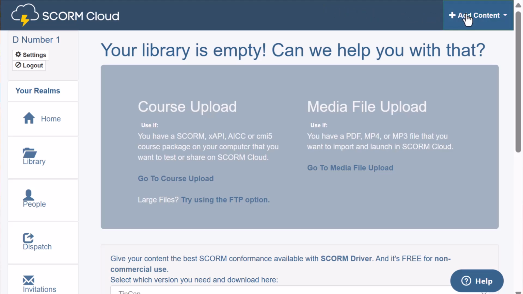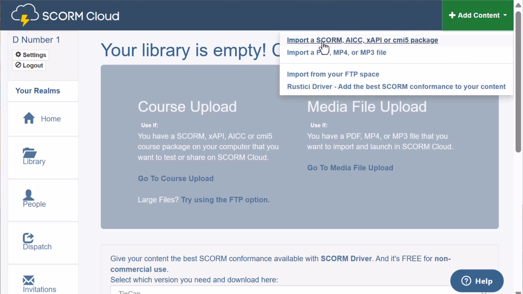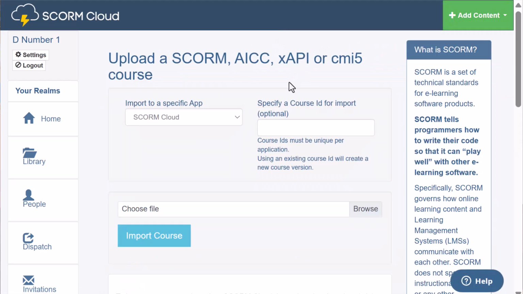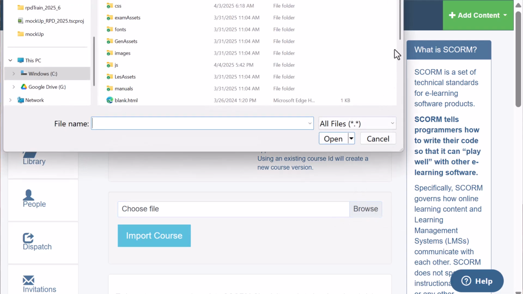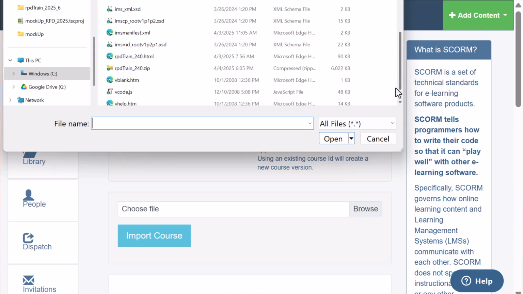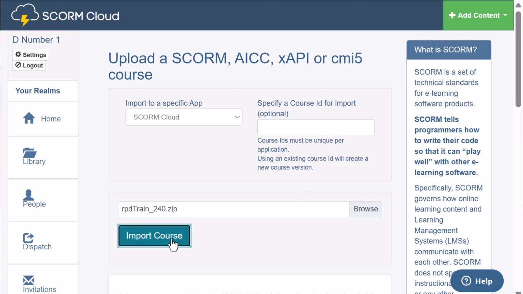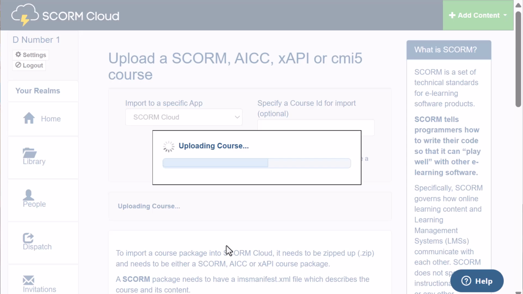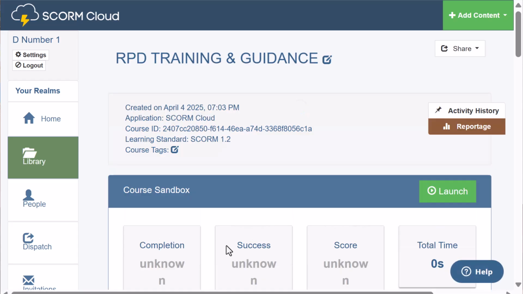After a successful login, the first display lets you upload your training program. To load the program zipped package, we proceed as shown. Once the program is successfully loaded and the manifest passes validation, you're ready to launch.